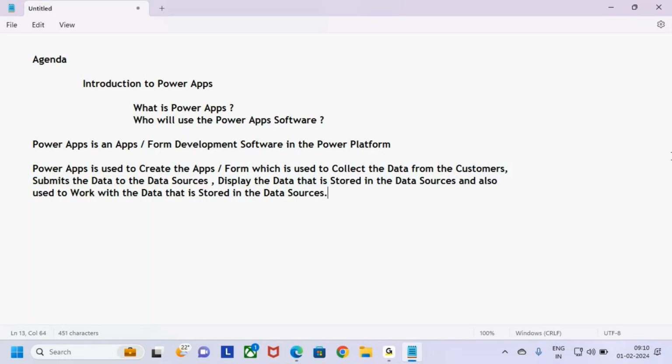Power Apps is used to create an app or forms which are used to collect the data from the customers. Once after collecting the data, it goes and submits that data to the data sources. Once after submitting the data, if you want to display that data that is stored in the data sources in Power Apps, yes, you can display the data. Once after displaying the data, if you want to work with the data, yes, you are able to work with the data in Power Apps. So this is the actual definition of Power Apps, guys.